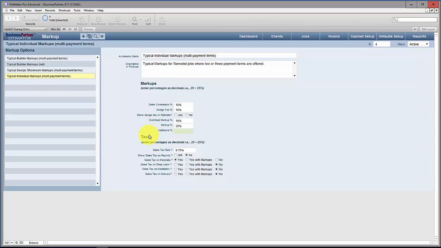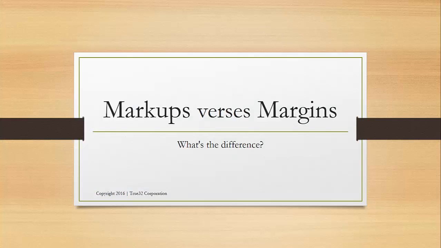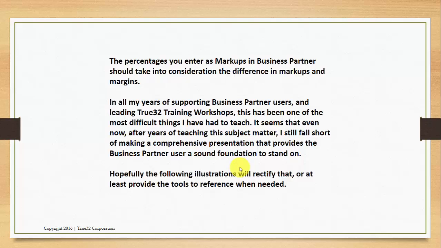Now let's switch gears and go back to that discussion we've had earlier, or in earlier tutorials, and let me switch to a PowerPoint presentation. So we're going to revisit this subject, markups versus margins, and what's the difference. The percentages you enter as markups in Business Partner should take into consideration the difference in markups and margins.